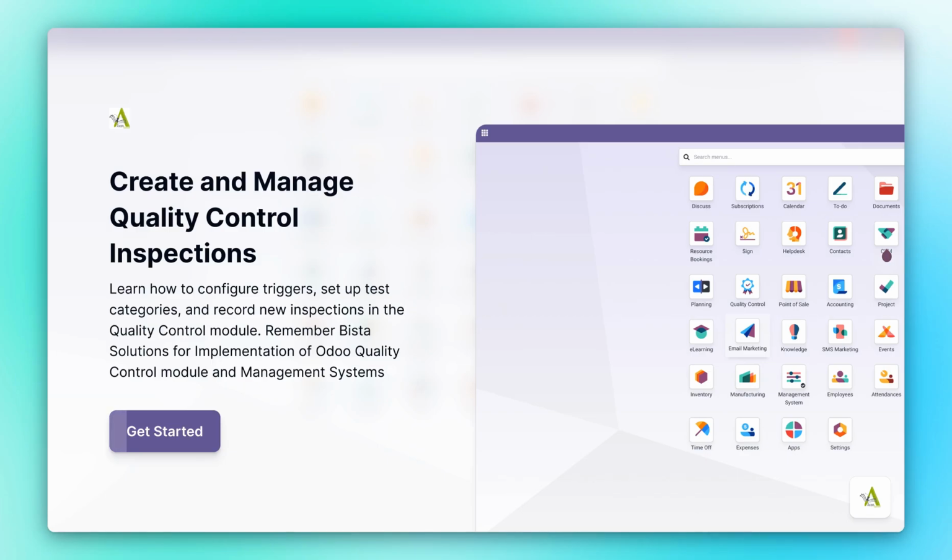Learn how to configure triggers, set up test categories, and record new inspections in the Quality Control module.